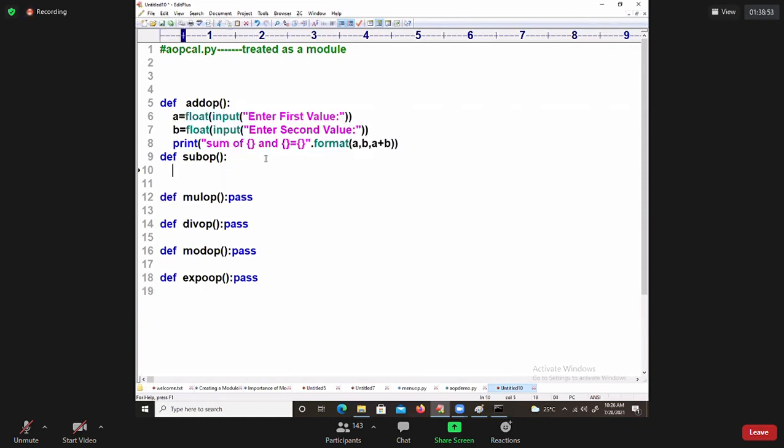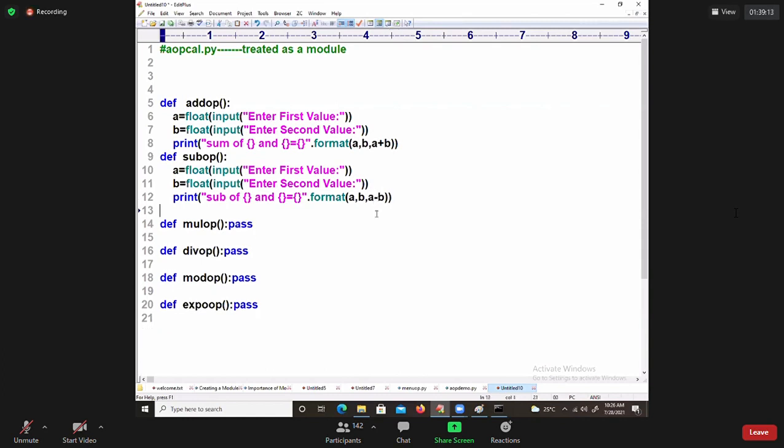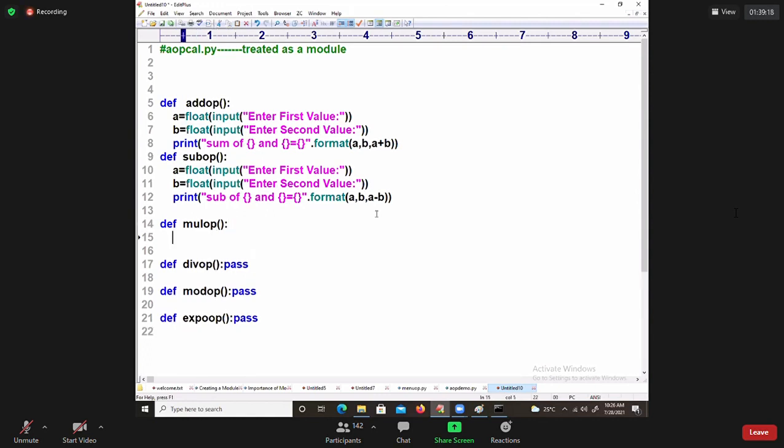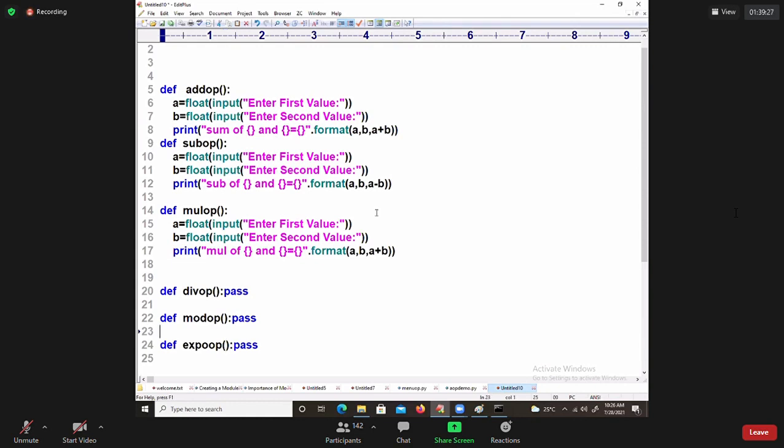Now, similarly, remove the pass and then write this statement here. Watch carefully. Here, enter a first value. Then again, for subtraction, sub of, I need to do a minus b. And multiplication also. Come on, all of you must be careful. Again I need to accept values. Multiplication, mul of, a star b. Here I need to write a star b.